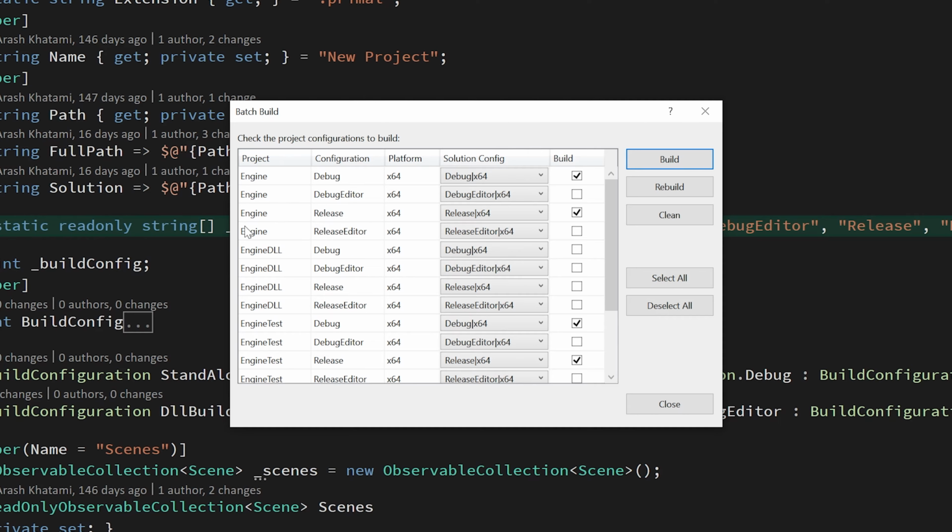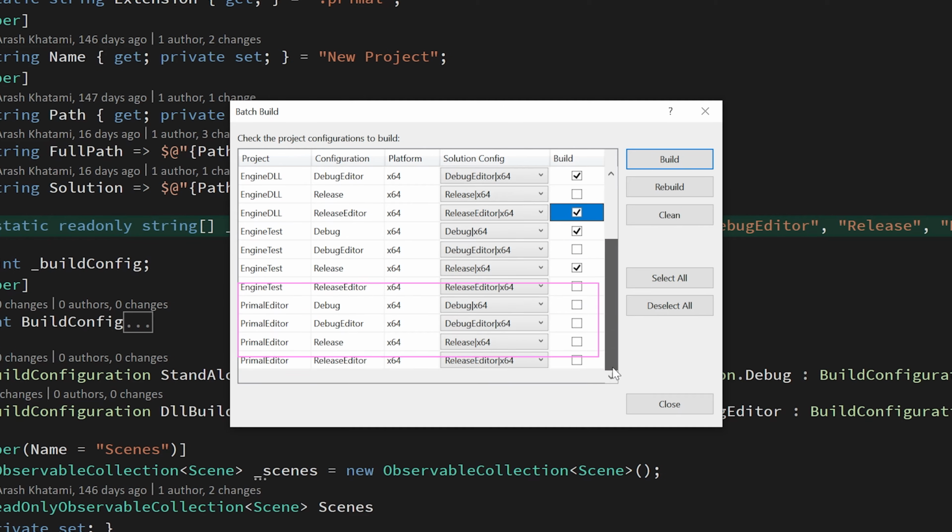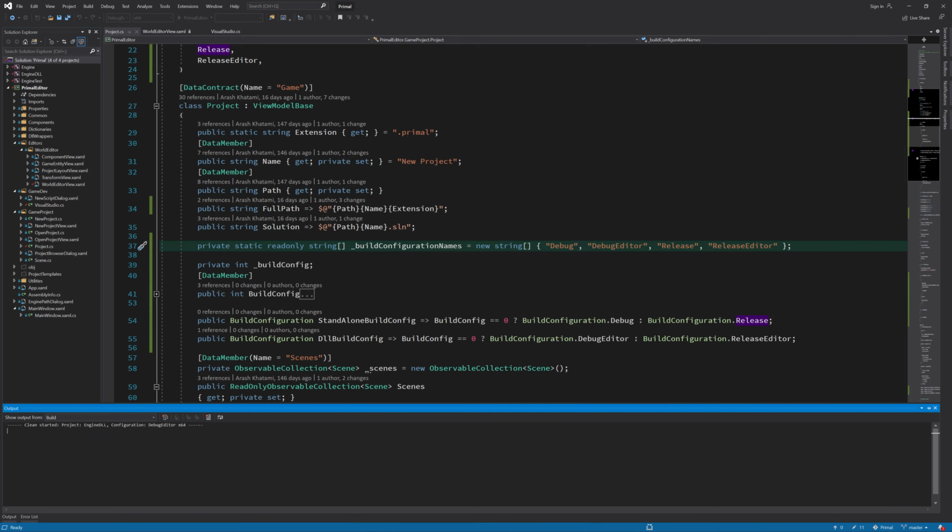So for example, for the engine project, I want to, of course, build everything, all configurations. For engine DLL, we only need the ones that are built for the editor. Obviously, engine DLL is only loaded in the level editor, and we don't need it for the standalone game. Engine test doesn't really matter, so I'll just leave it like this. And Primal editor needs to be built for debug editor and release editor. So we can now clean our project.